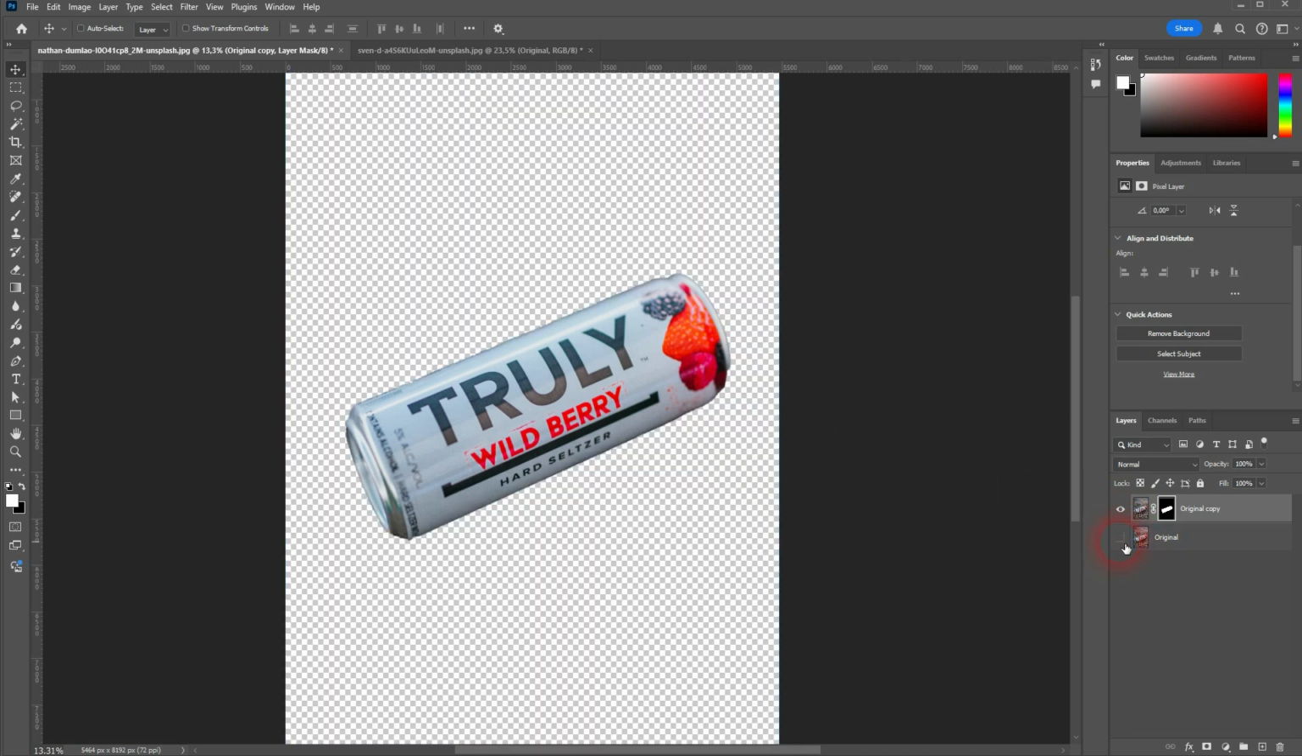Now create a new layer by clicking on this little plus icon. And then I use the bucket fill tool. You'll find it right here where the gradient tool is. If you don't see it, press G on your keyboard, which is the short key, then right click on the gradient and select the bucket fill tool.